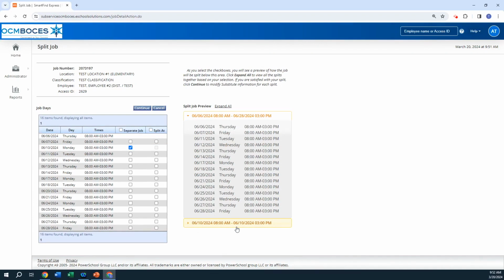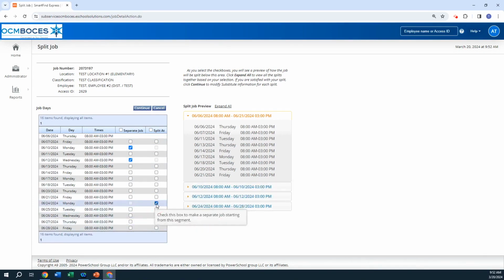You can also do multiple separate jobs. Maybe they found out they also have another appointment on Wednesday, but you still want to keep them in the remainder of the job. If this was an open job, maybe this is too long of a duration to offer substitutes, where you would want to split it up into smaller chunks. Starting the week of June 24th, we want to actually make that the last portion.